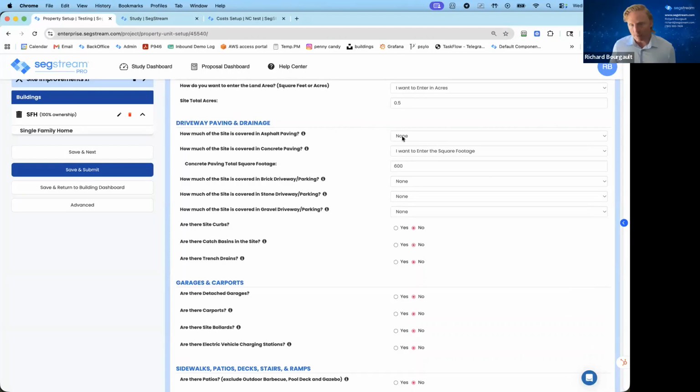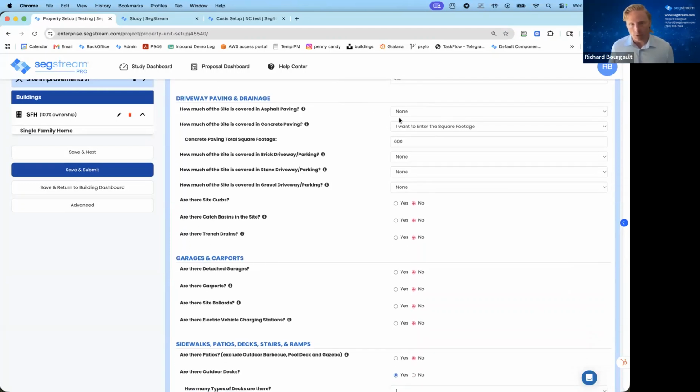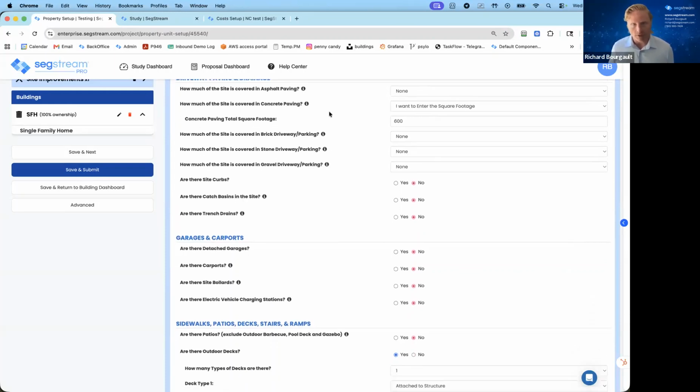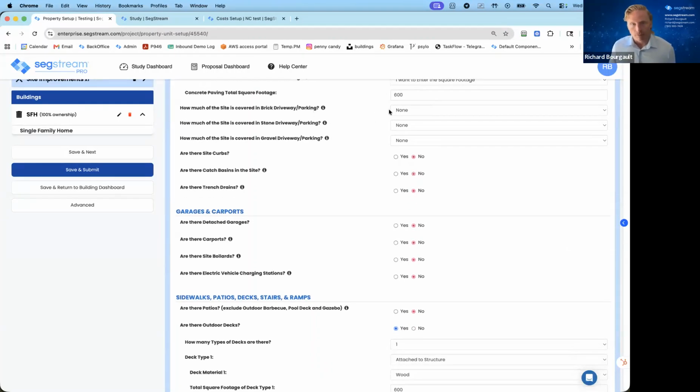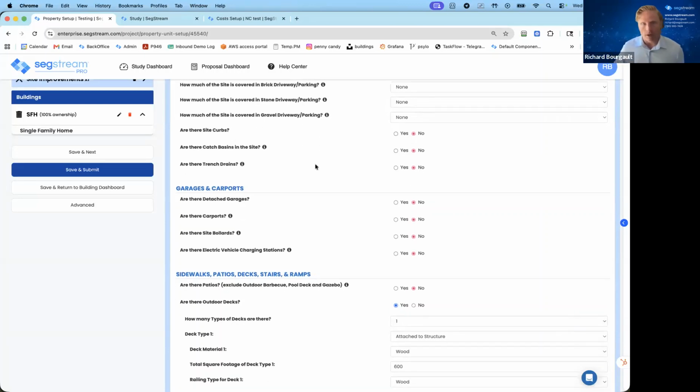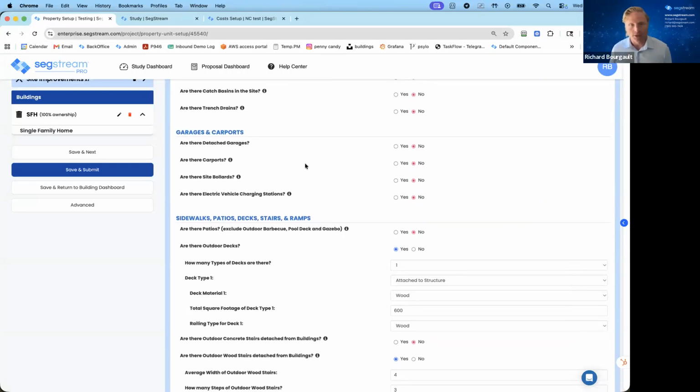Asphalt paving, does it have asphalt paving? It's saying there was no asphalt paving on this job, which was correct. It was a concrete driveway. Now it's saying it thinks there was concrete paving and it wants to enter the square footage. In the context of this question, looking at all the photos, it says it's about 600 square feet. It didn't see any brick, stone or gravel driveway, and didn't see any site curbs, catch basins or trench drains.